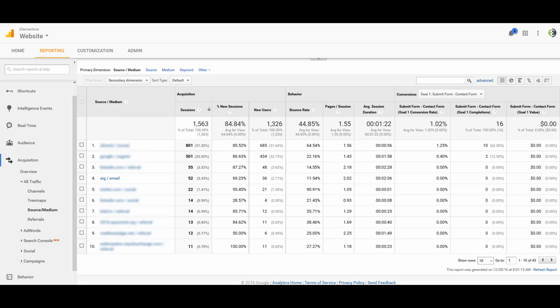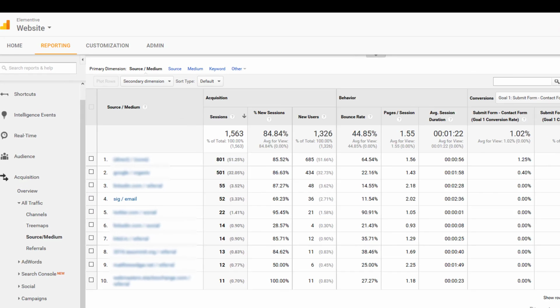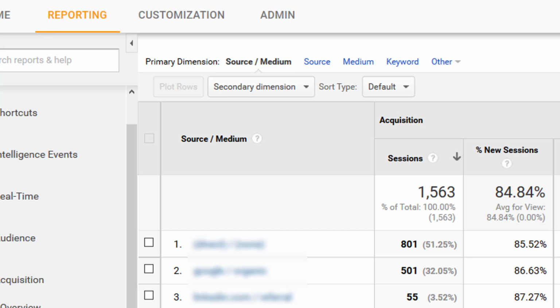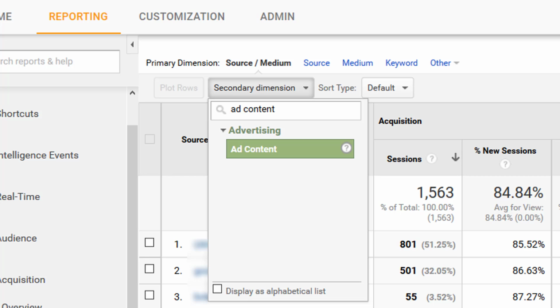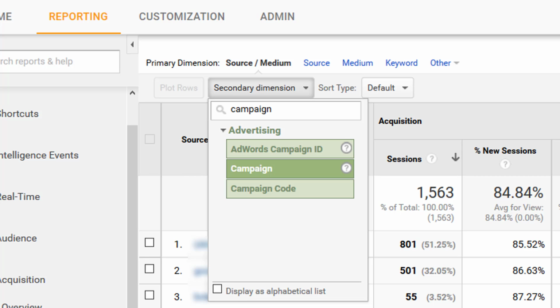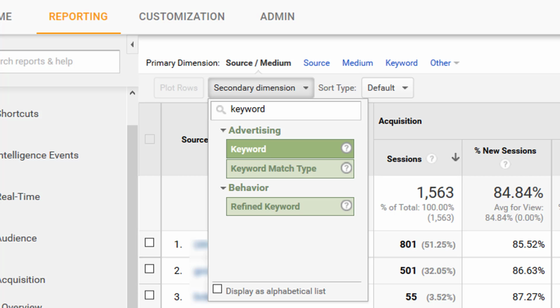To find the other information that we specified in the URL, you want to add a secondary dimension. Click the link in the upper right corner to learn more about adding secondary dimensions. In order to look at the campaign content, you want to add a secondary dimension of ad content. To look at the campaign name, you want to add a secondary dimension of campaign name. Or to find the term specified in the URL, you can add the secondary dimension of keyword.